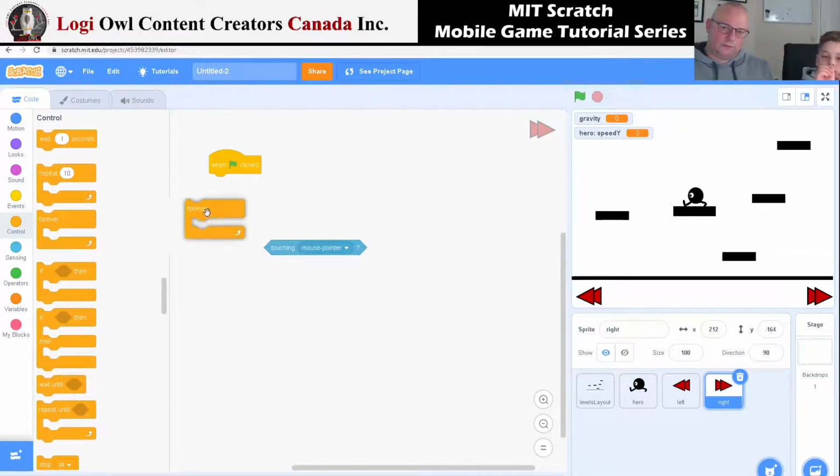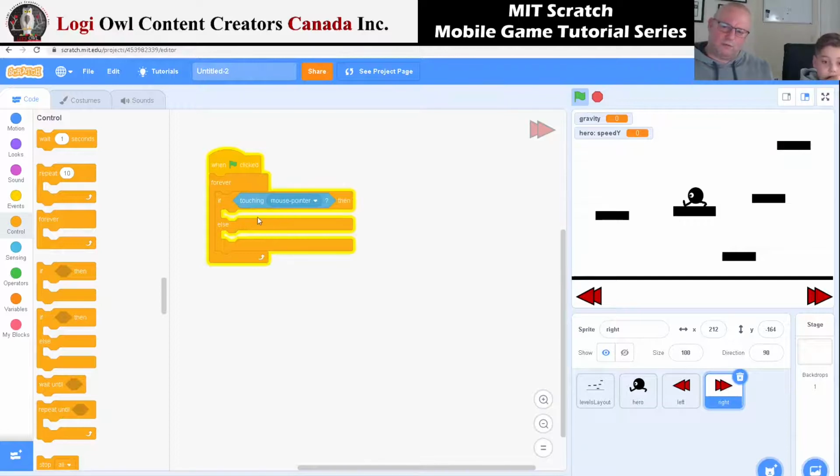Ta-da, forever. And if it is touching mouse pointer, if... we don't need the else. Do we need the else? No. Let's keep the else, no problem with that if it doesn't contain anything. If touching mouse pointer, let's go right. Okay, so for going right, I'll do something.